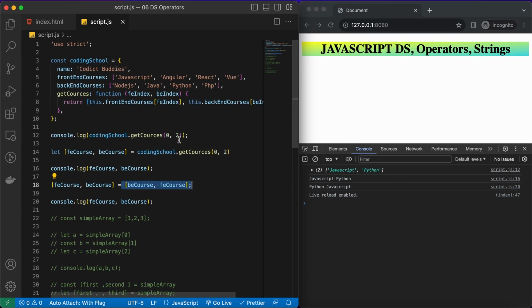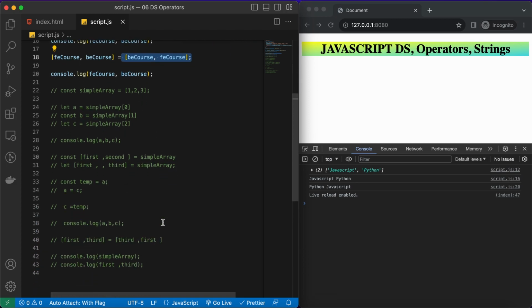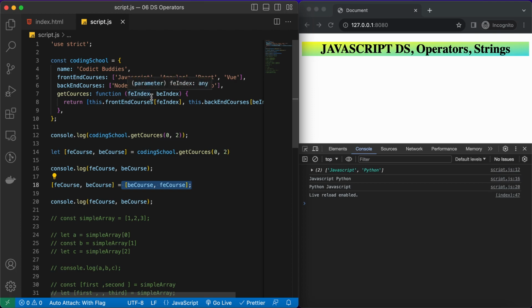So now we have seen, like, we can access the elements, we can swap it out, and we can access the elements from the array whichever we want. Like if you want to skip few elements, we can do that as well.